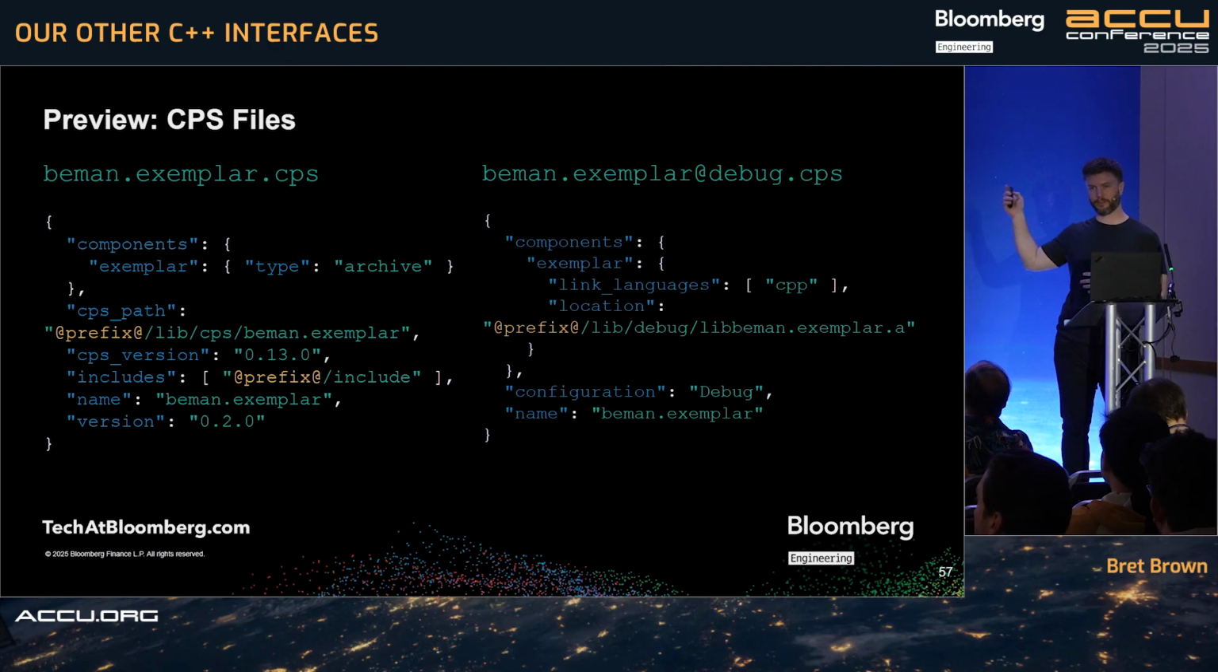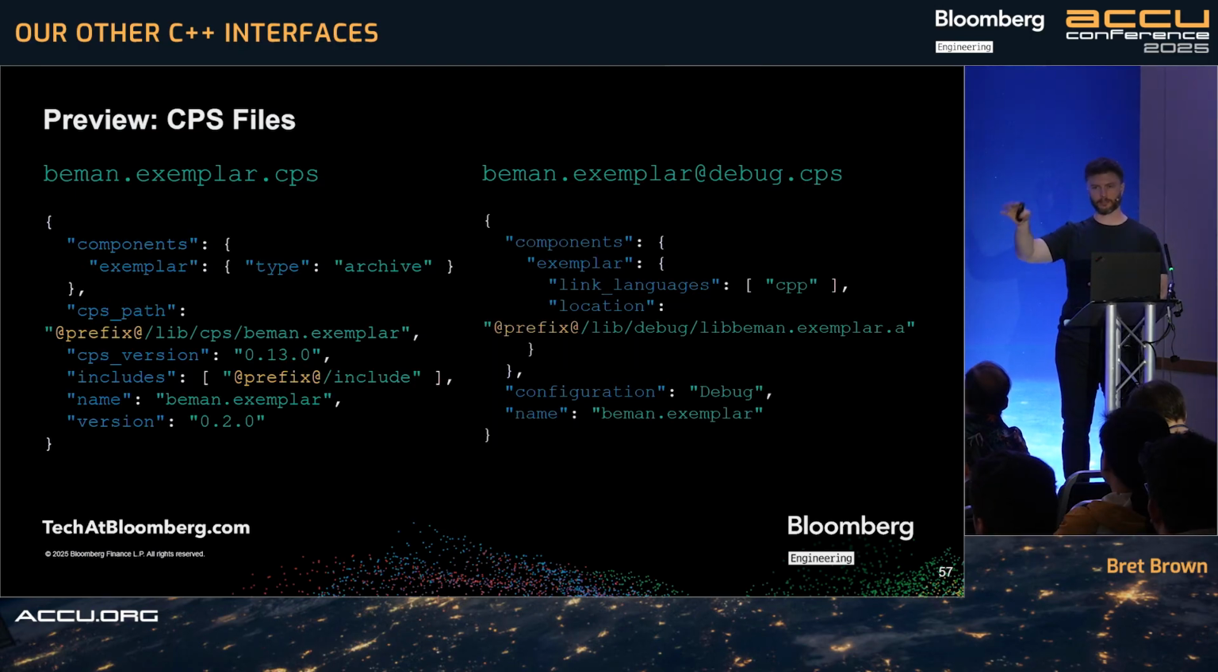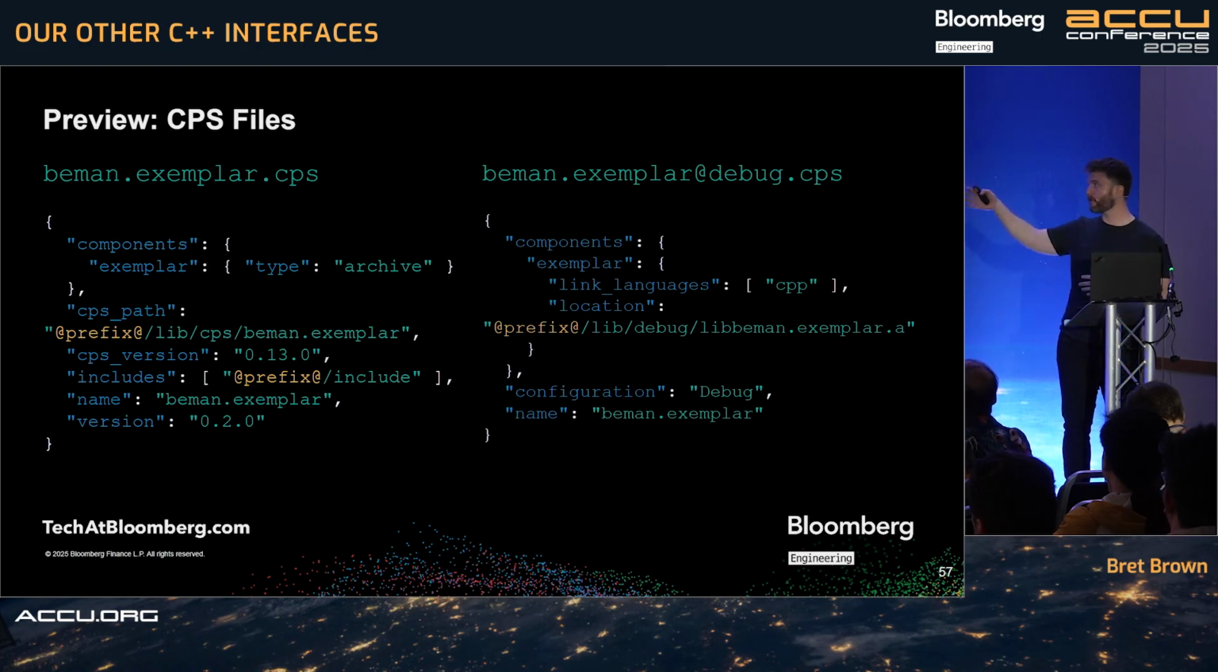That's what I did here with exactly this code. And then I added a couple of little bits that are described in the docs for this feature in CMake. And this is what you get. It describes a library, a static library. That's what the archive value means in line 3, I guess. I didn't put line numbers on there. So components, exemplar, type: it's an archive. That means it's a static library. And that's in the exemplar.cps file, the Beman exemplar CPS file. You can see the CPS path.